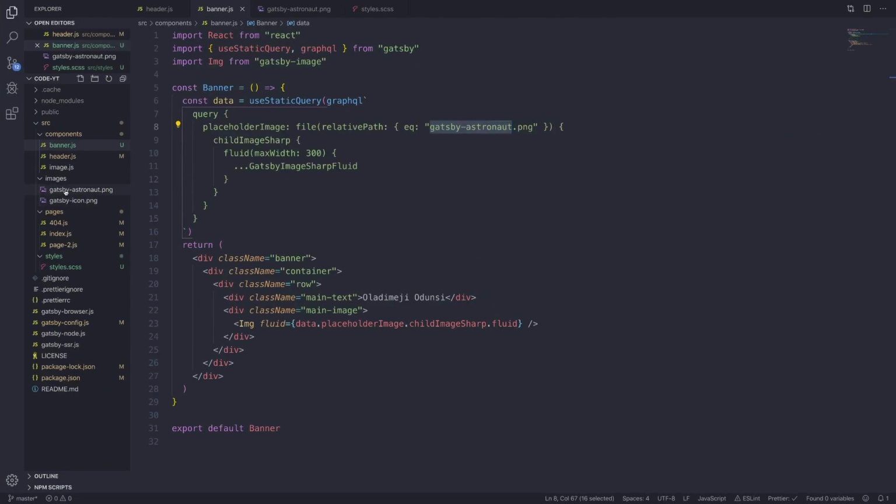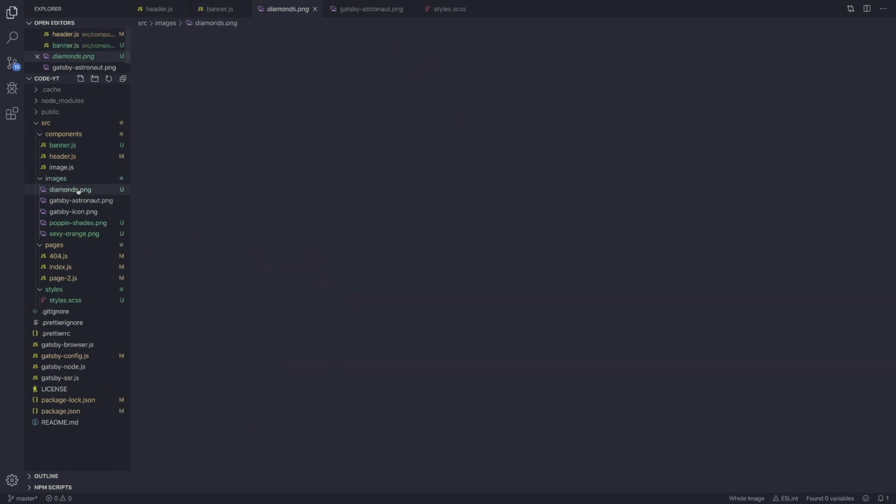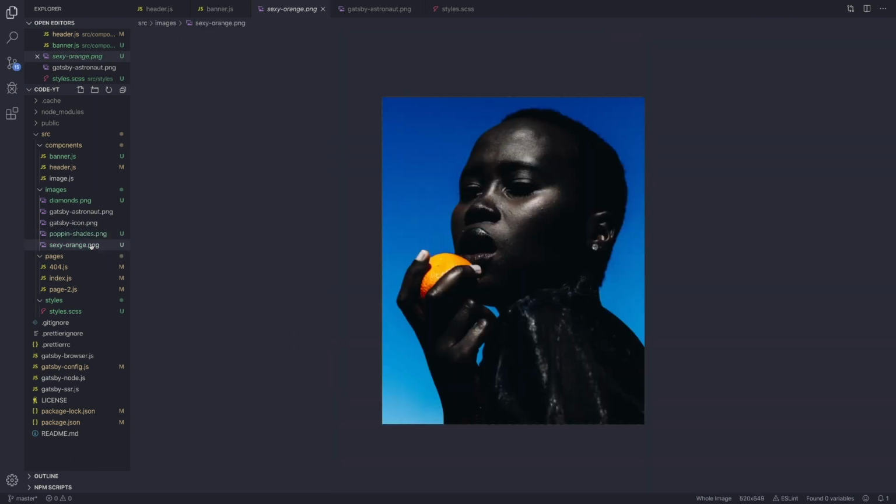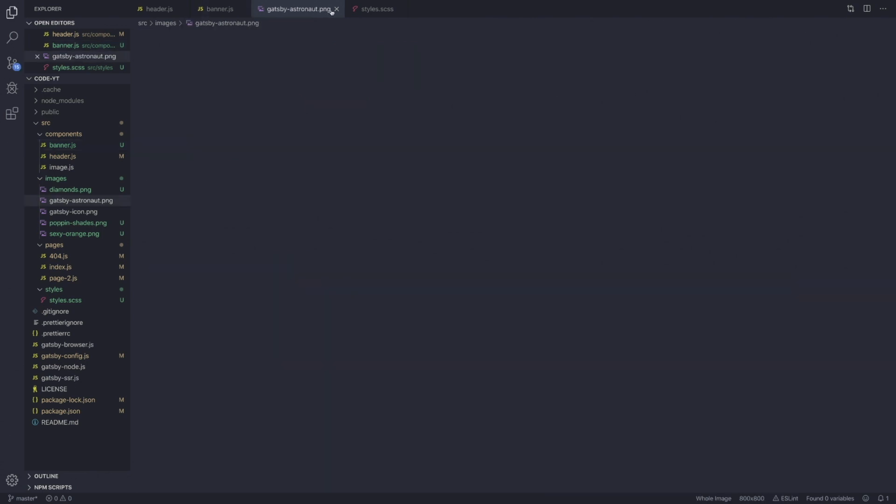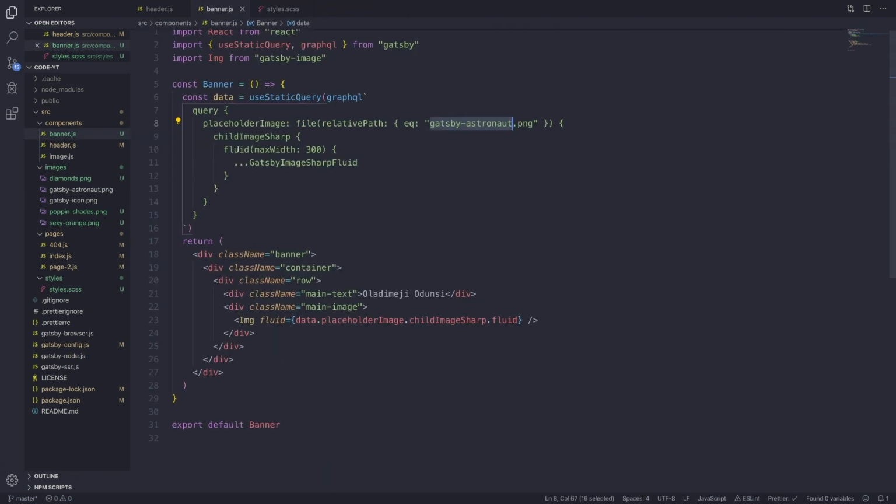What I'm going to do is import those 3 images that we're going to use and get rid of these 2 Gatsby images. So I have our 3 images. We have the diamonds.png, the pop-in shades PNG, and the sexy orange. Close this out and close the PNG out for our Gatsby image. Let's first render out our pop-in shades. So instead of Gatsby astronaut, we can just replace this with pop-in-shades.